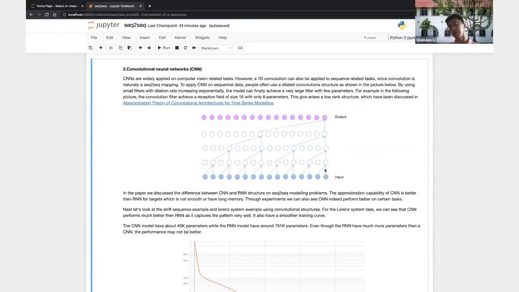So the only difference between this and images is that you use a causal one. That means that you only convolve with the past. So this value will not depend on anything in the future, for example. And you use a dilated convolution, so you can go many layers without having too much cost in terms of computation.